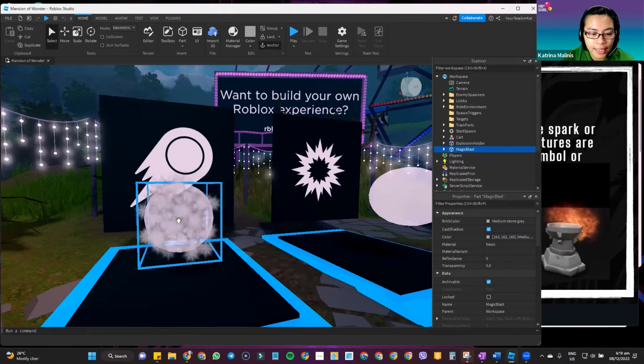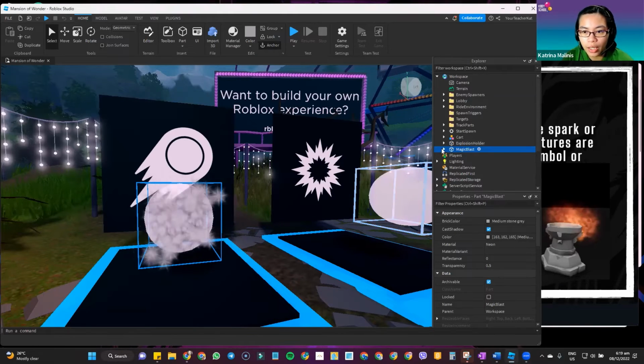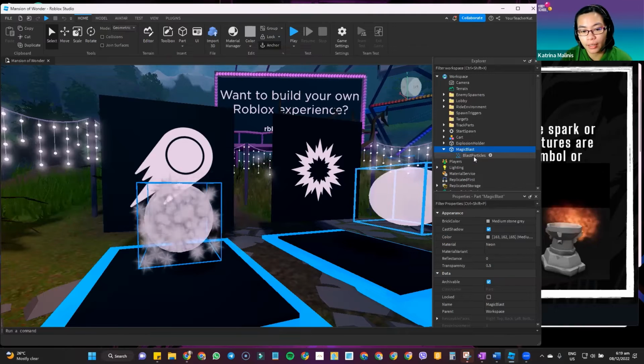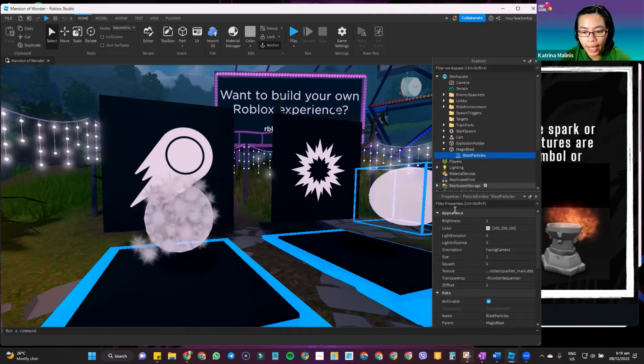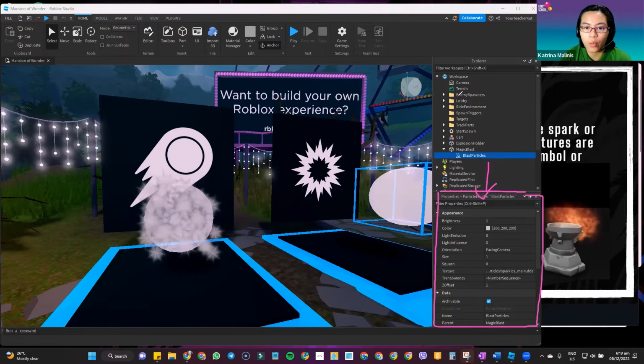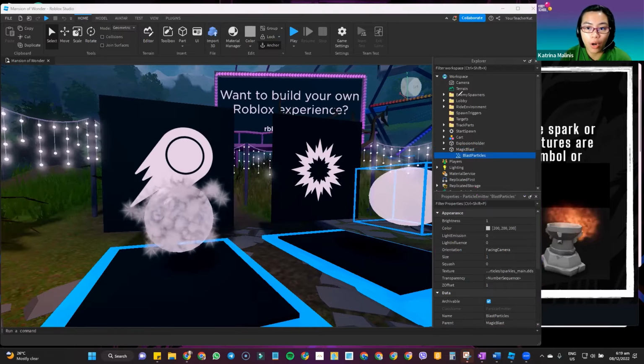So again, select it and then go to the Explorer window, expand it. You see there is actually an arrow there. Click that one to expand and you will see blast particles. Select blast particles and then over here is the properties section. This is where we can see all the properties of our object.